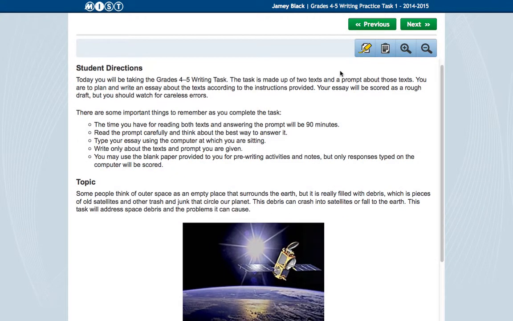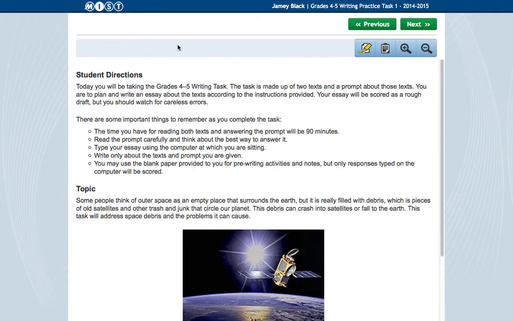Okay, it'll have student directions. It says, you'll be taking the 4th and 5th grade writing task. The task is made up of 2 texts and a prompt about those texts. You are to plan and write an essay about the text according to the instructions provided. Your essay will be scored as a rough draft, but you should watch for careless errors.